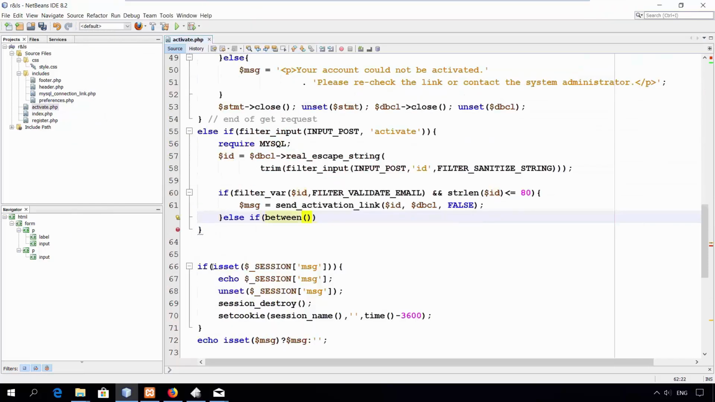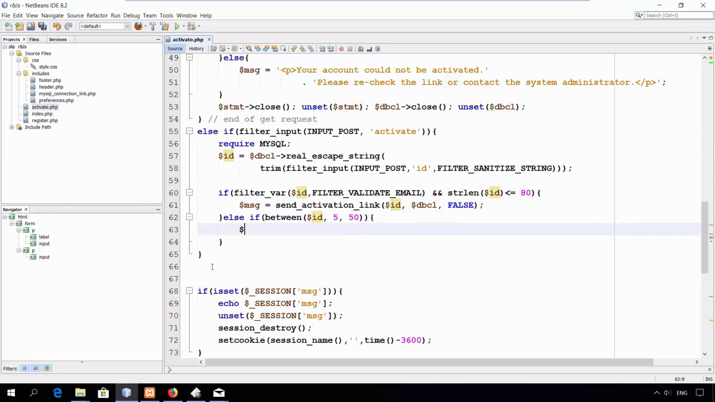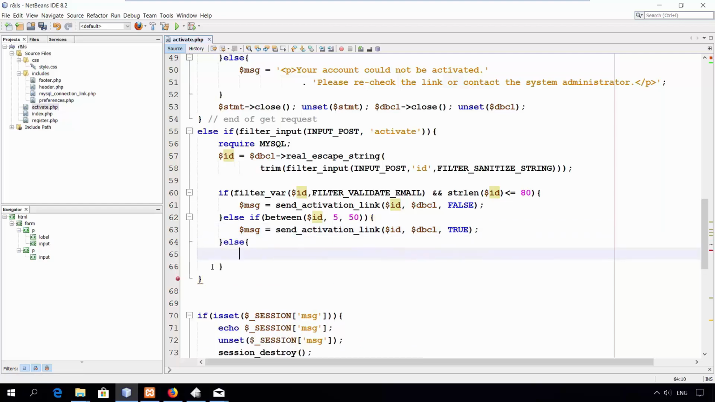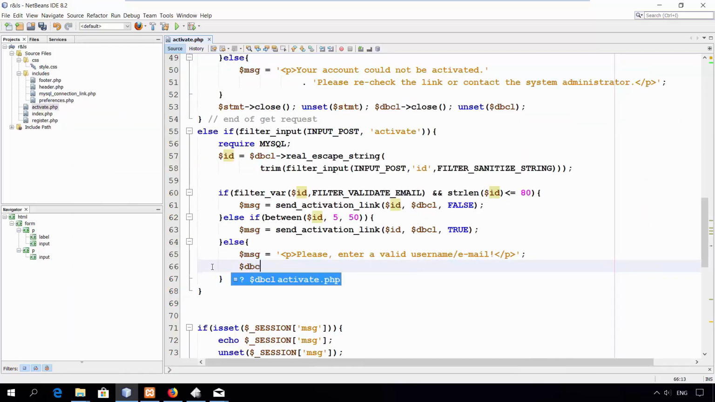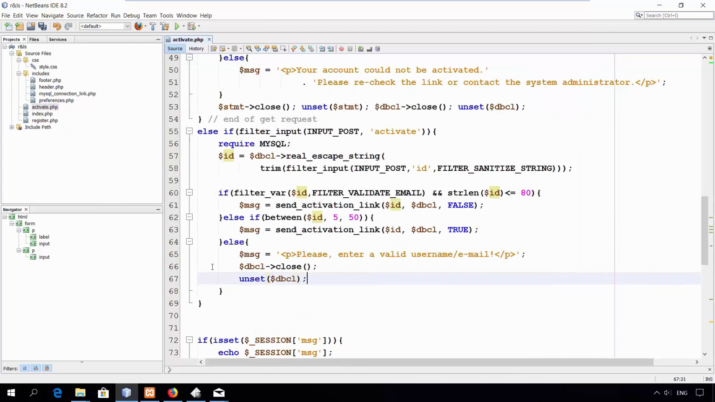Else, if the ID length is between 5 and 50 characters, then it's a valid username. Send the activation link, pass it the ID, connection link object, and a true value to indicate that this ID is a username. Else, notify the user to enter a valid username or email. Close the connection object and delete the variable. Now let's create send activation link function.